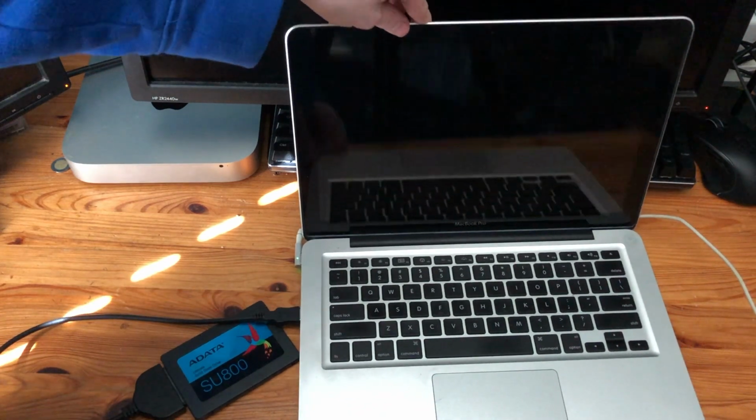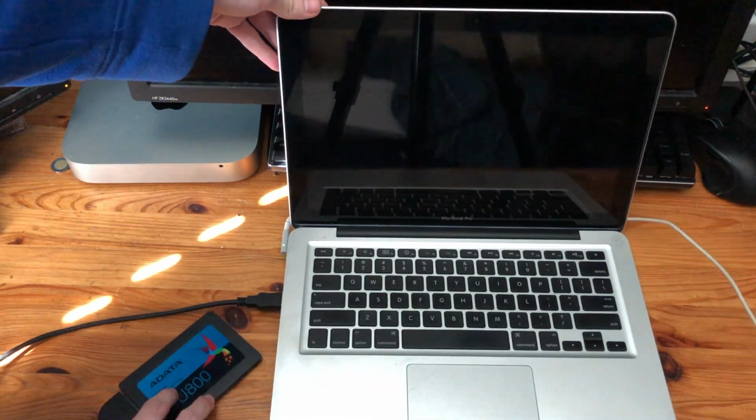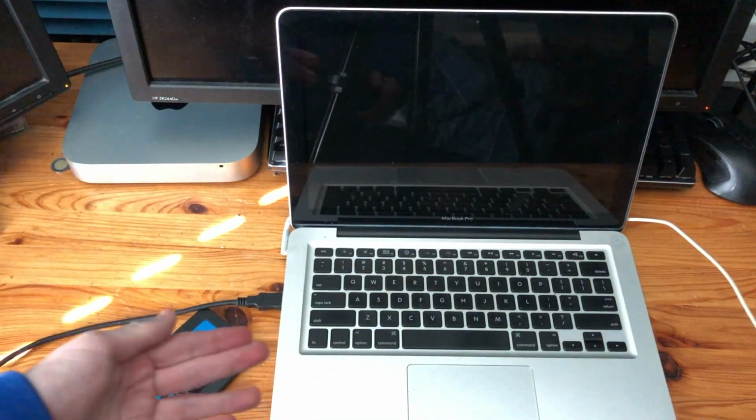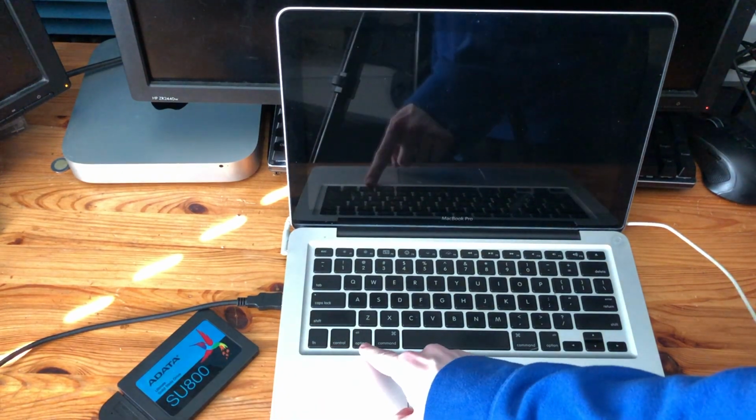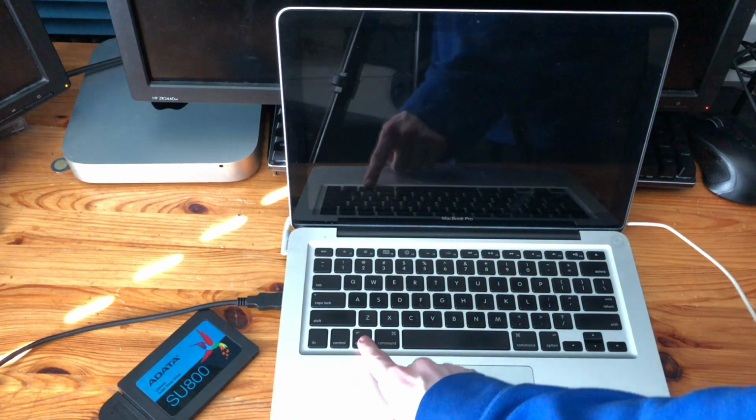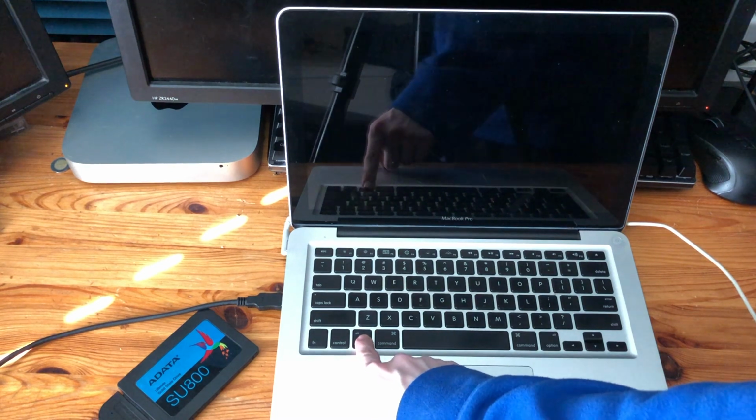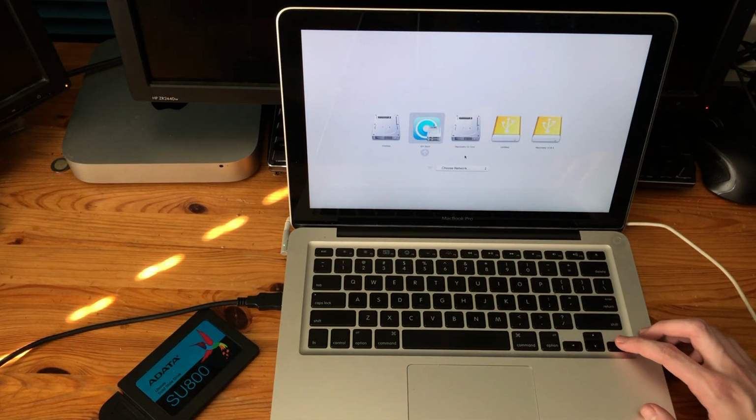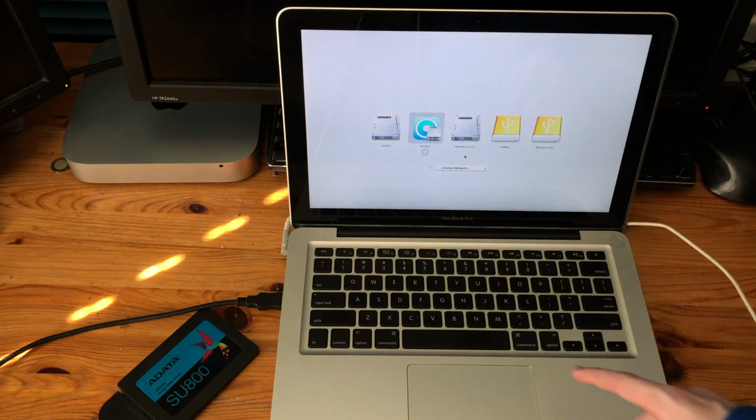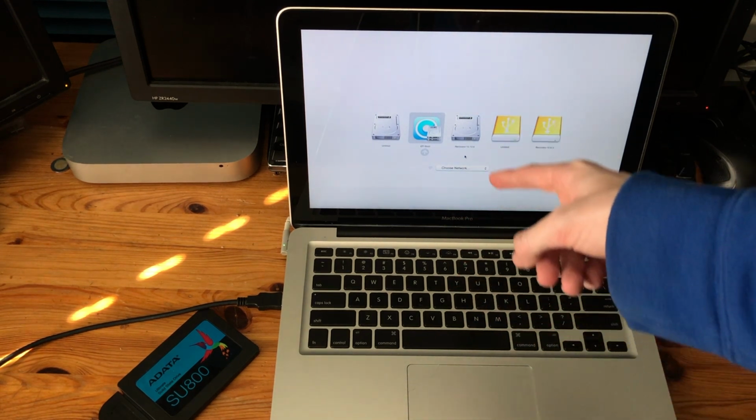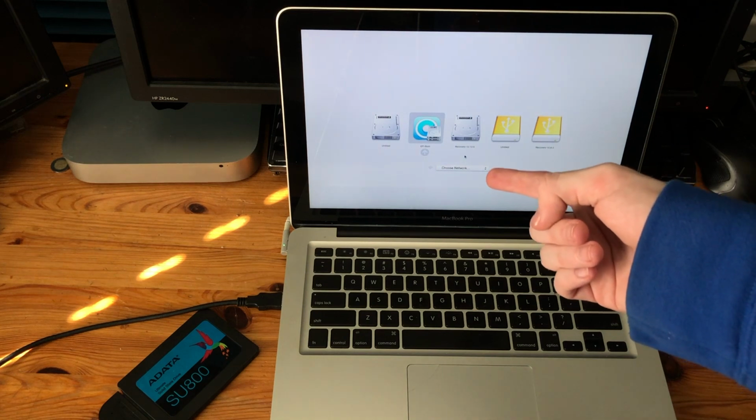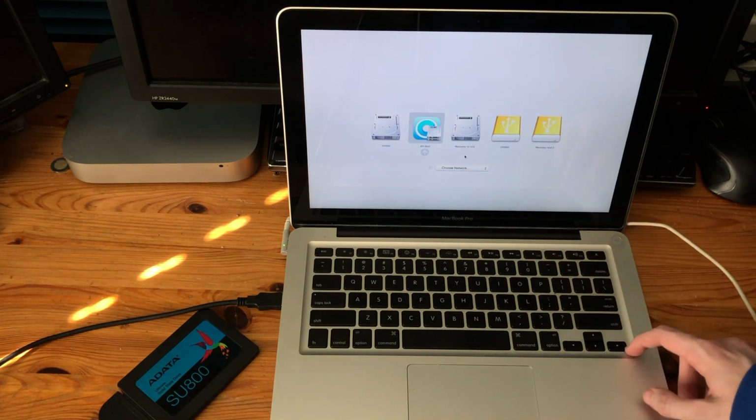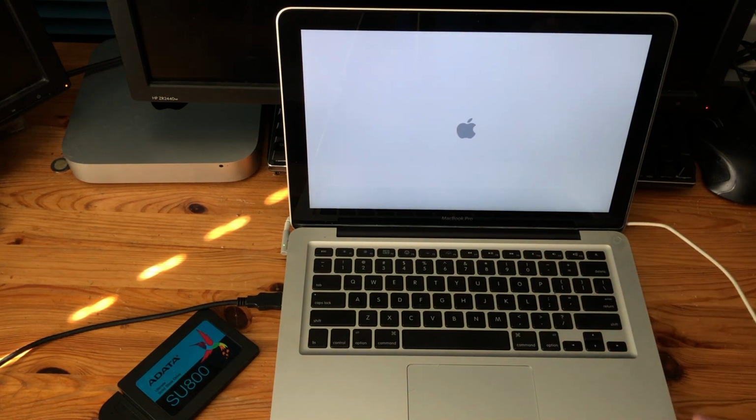Now what we're gonna do is power it up, and hold down the option key when it does the little chime. There we go. EFI boot. Oh yeah, EFI boot, because I tried to install macOS, I think it was Big Sur or something on here, and it failed. We're gonna go to recovery of Catalina.